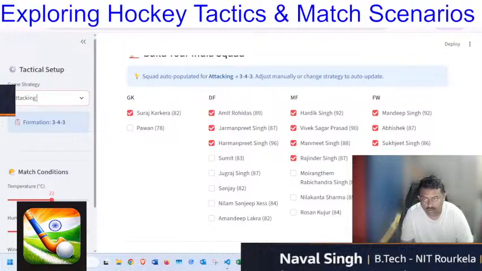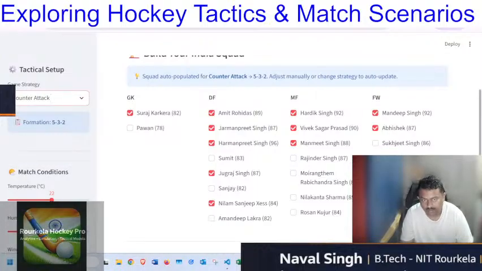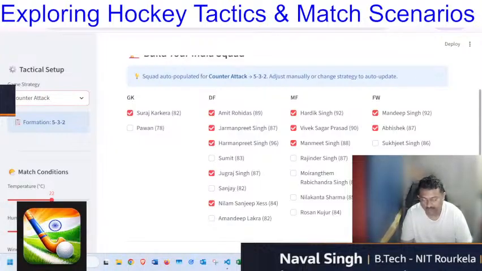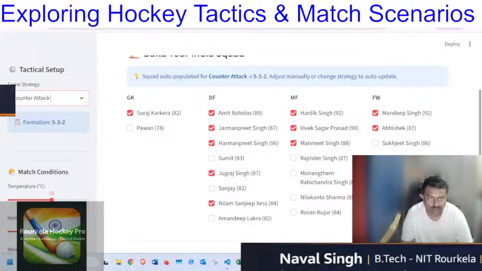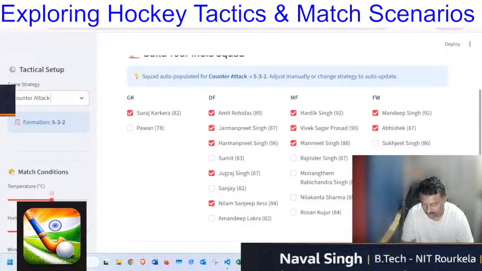If we now change to counter attack strategy, for example, then you would have Neelam, Sandeep, Access come into the picture here, and the formation automatically switches to 5-3-2, and then the squad has 5 defenders, 3 midfielders, and 2 forwards. And it automatically selected the best players for each position.